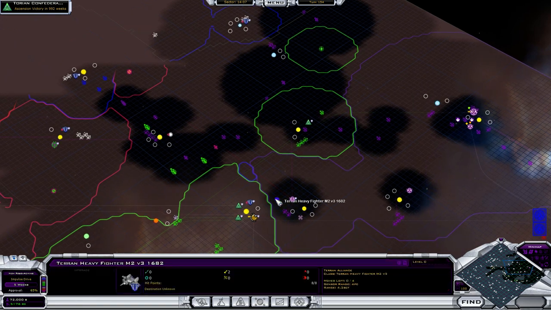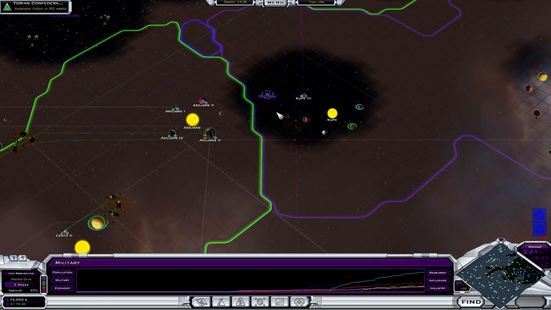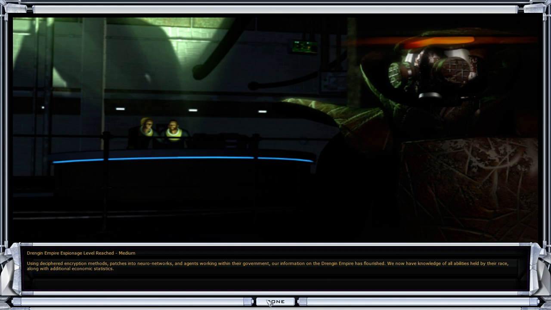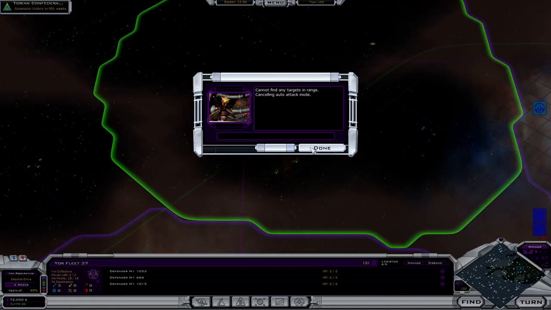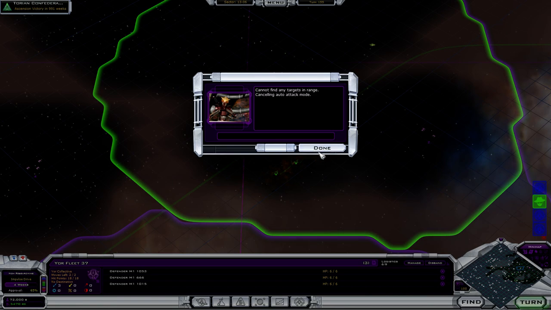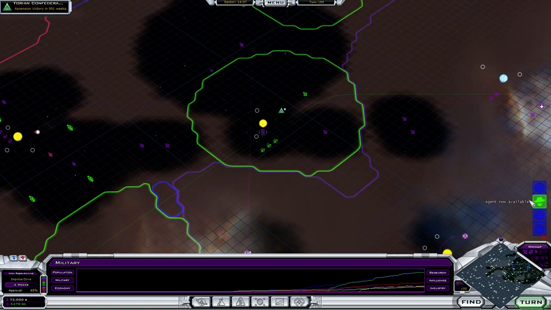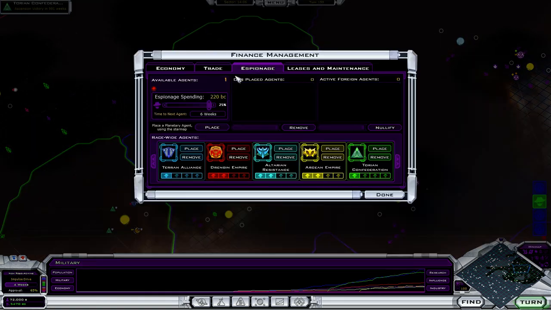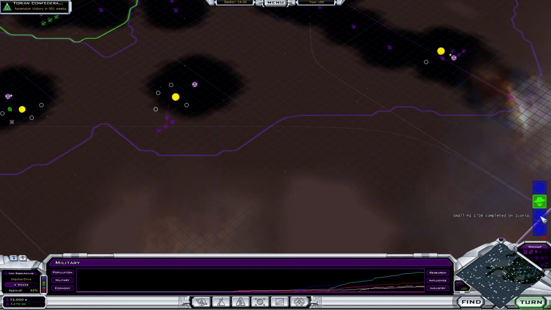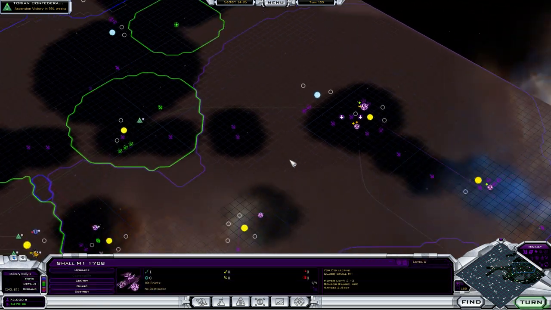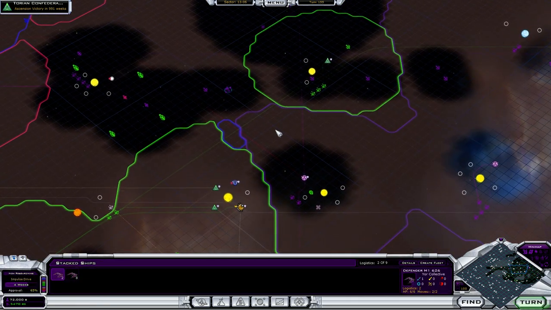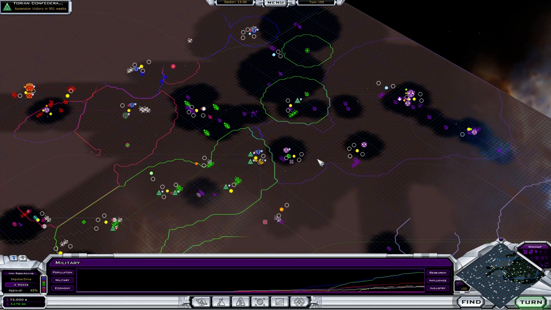We're not going to get too much done against them. No Terran ships in sight. New agent available. So we have lots of fleets with nothing to do now. So where do we want them to go?